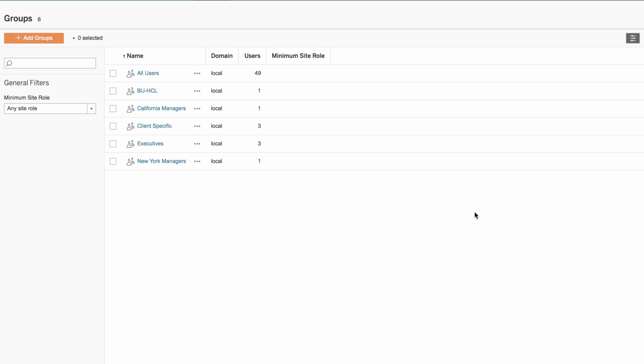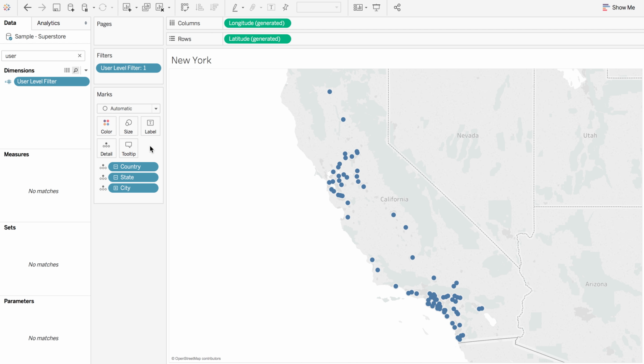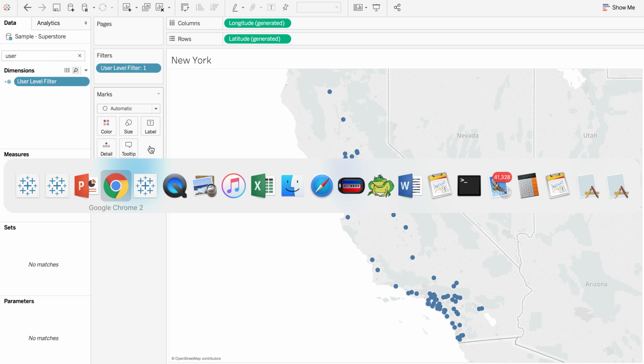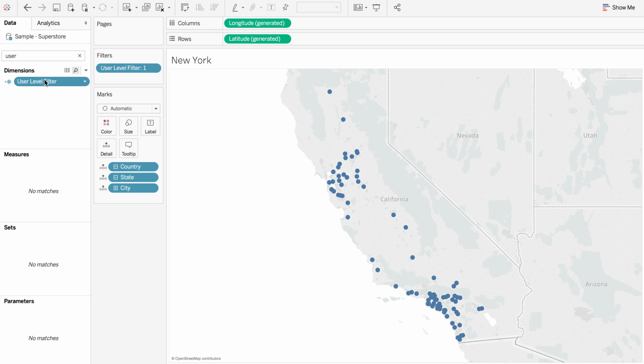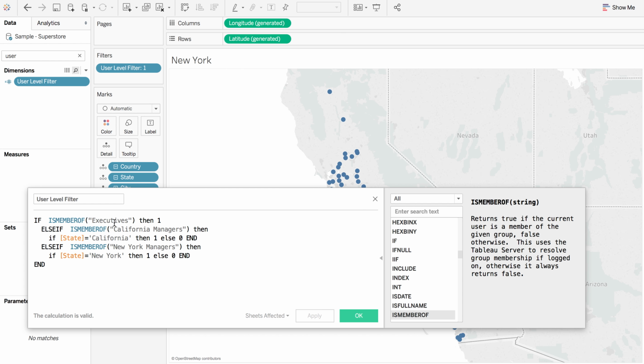So in that case, you are going to create a new group, executives. Add the executives to this very particular group by clicking on executive and after that adding people. After that, you'll have to make use of this calculation. So there is a slight modification over there, as you can see. Go back. So the slight modification is if is member of executives, then one, else if. Rest of the part is same as you would have already seen. So that means that if you are member of executives, then one, then no need of going to filter on the states. You are going to see everything, basically.